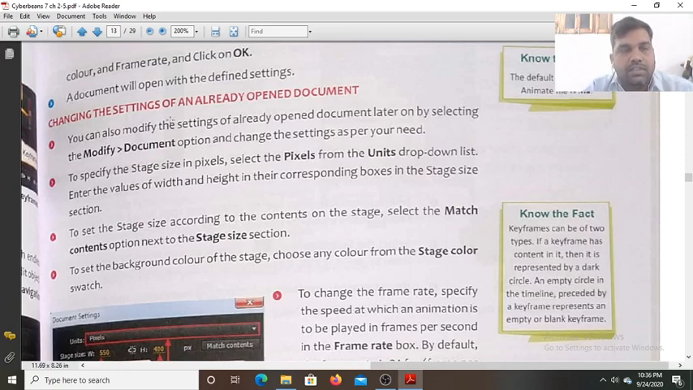Hello students. So today we'll continue Lesson 4, Log on to Animate CC. Today we'll discuss how we change the settings of an already opened document. You can modify the settings of an already opened document later on by selecting the Modify tab. In the Document option you'll find the settings, and you can change them as per your requirement.